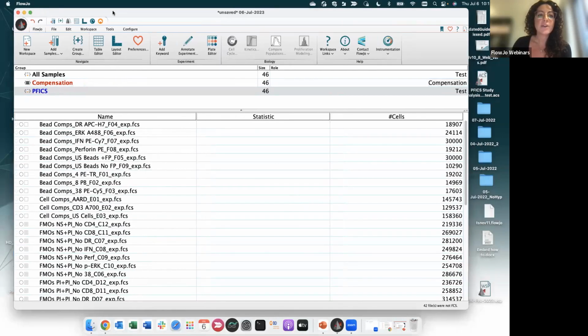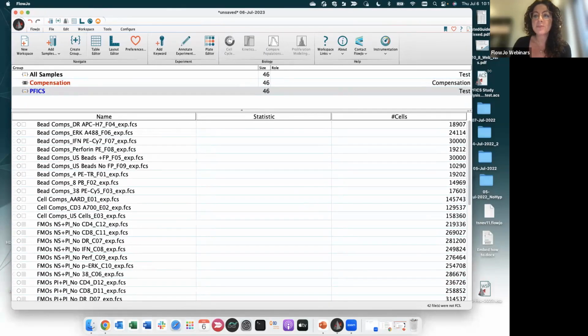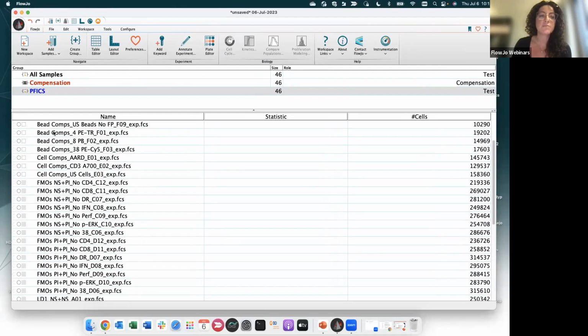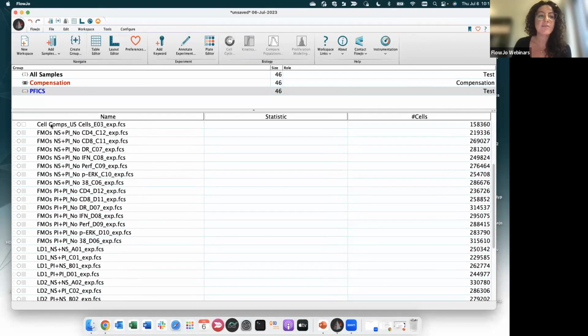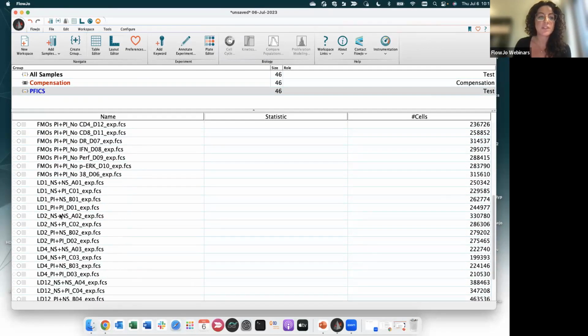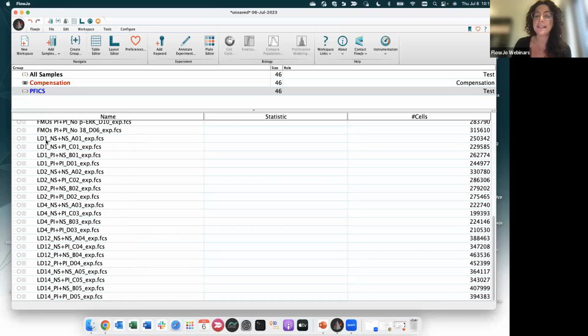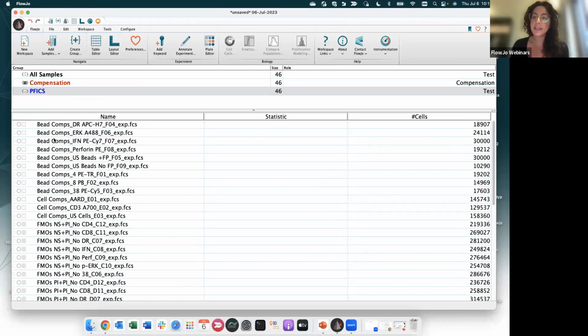Okay. Now, I do have all of my samples loaded into my workspace. As you see here, I have my compensation controls based on beads and cells. I have my FMOs, which are my controls, and I have my donors, which are labeled with LD, which stands for live donors. So the first thing that I invite you to do, and there is also a video on how to create groups, is indeed to create groups.